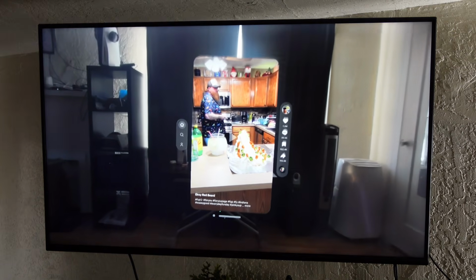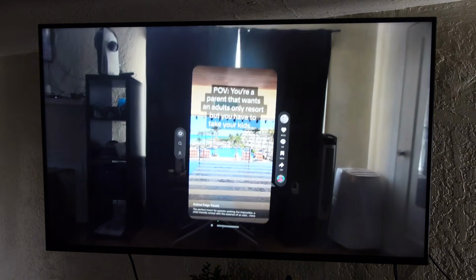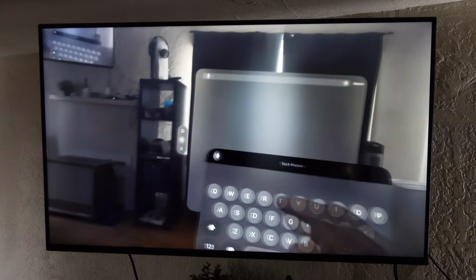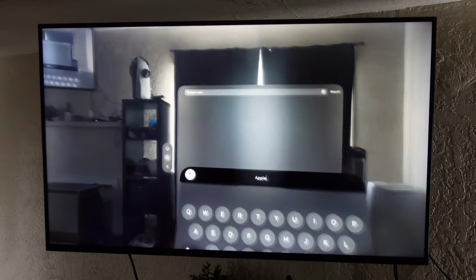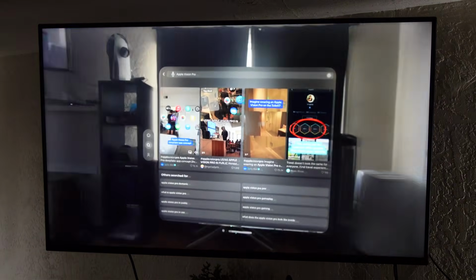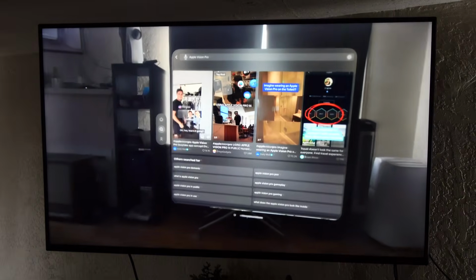I'm going to go ahead and press pause for these videos. So tons of content right here on your Apple Vision Pro. To test this out, we can use voice dictation, Apple Vision Pro. Now we can search for a brand new application. So now we can see all of the Apple Vision Pro videos right here on TikTok and watch away.